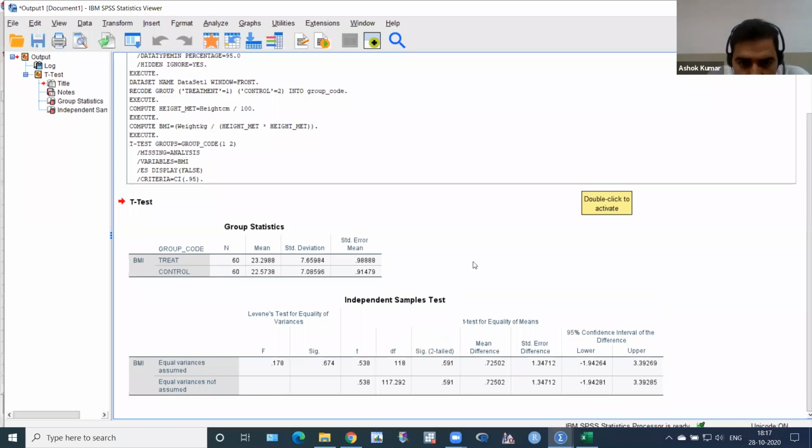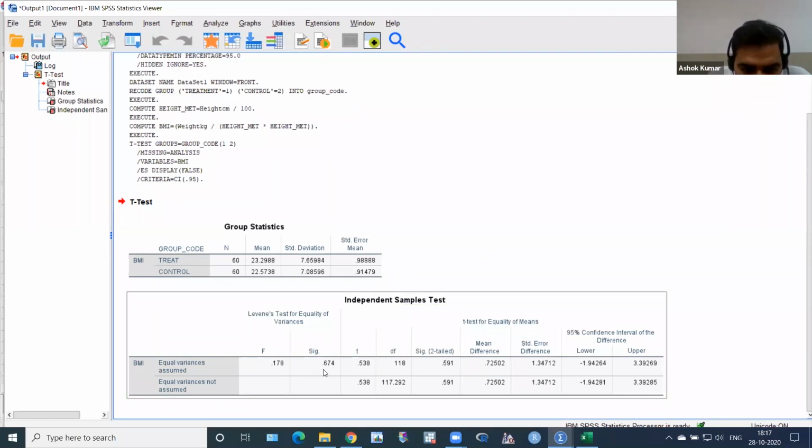And I told you yesterday that you have to check Levene's test for equality of variance. The significance p-value here is 0.674, so you have to choose the equal variance assumed row, and the p-value, significance two-tailed, is 0.591. So there is no significant difference in the mean BMI of control and treatment. So mean BMI is comparable between treatment and control group.